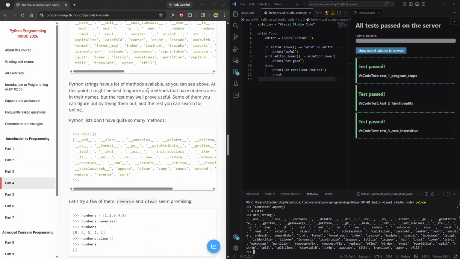Python strings have a lot of methods available, as you can see above. At this point, it might be best to ignore any methods that have underscores in their names, but the rest may well prove useful, right? We haven't gone through any of these yet. These functions with underscores, we will probably go over in the advanced section of the course. However, if you're curious, you can play with them or just Google them and see what their capabilities are. Some of them you can figure out by trying them out, and the rest you can search for online.